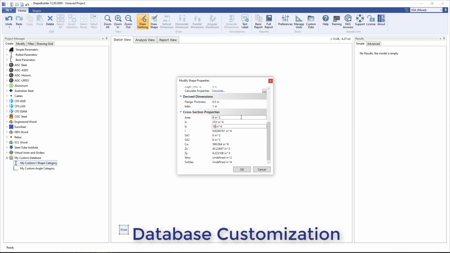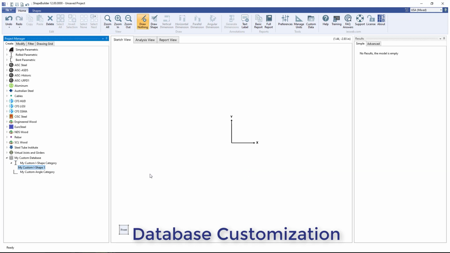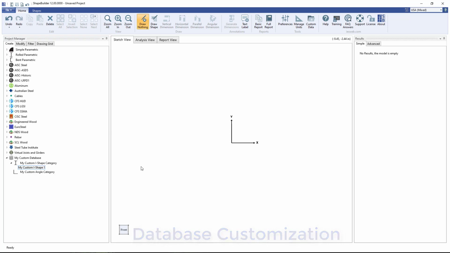You can also manually enter the cross-section properties for the shape, which is convenient if, for example, you want to match the properties that are in a published database. Right-click on an existing shape to edit or delete the shape.